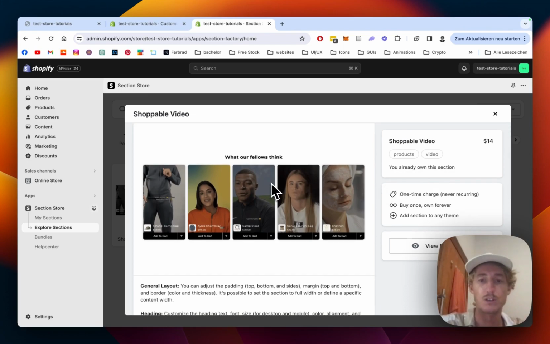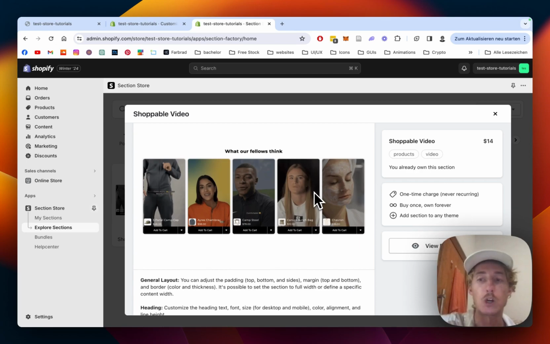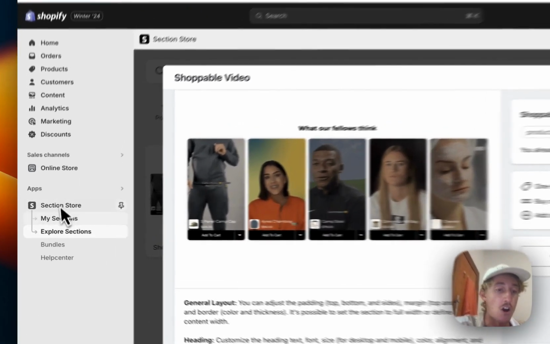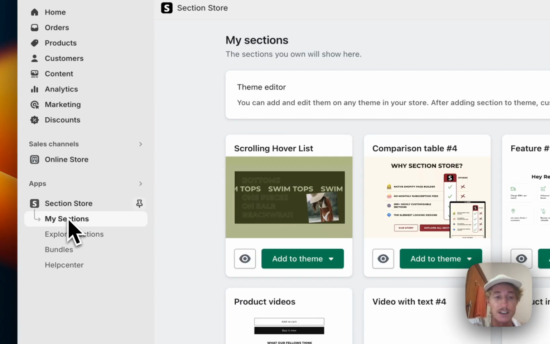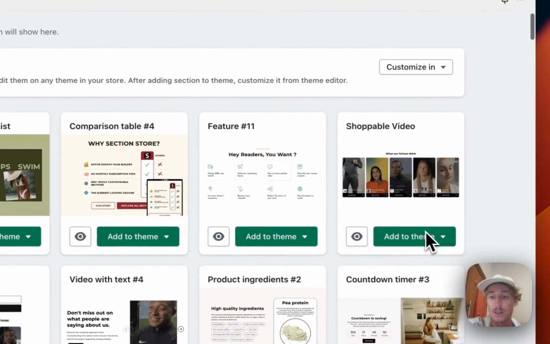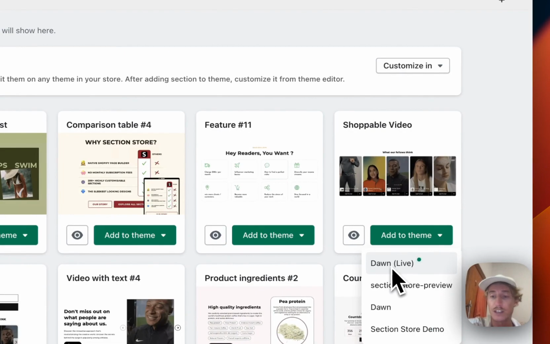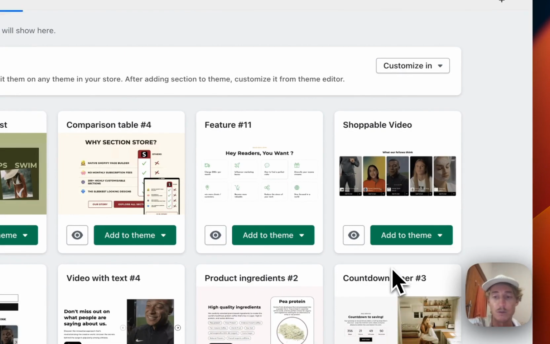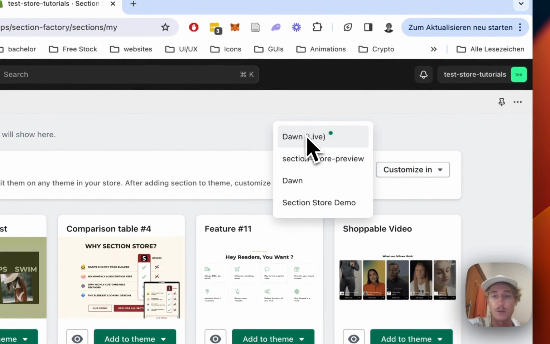And even if you would delete the app at any point, you would still have the section inside your store, because it's only the code which is getting pasted in there. So it's not going to slow it down at any point or whatsoever. So it's definitely a nice benefit. All right, let's head back to the My Sections area. Another good thing about those sections is that you can fully customize them. You don't need a developer or whatsoever. Here I just added it to the theme I'm using. It does work on every theme though.